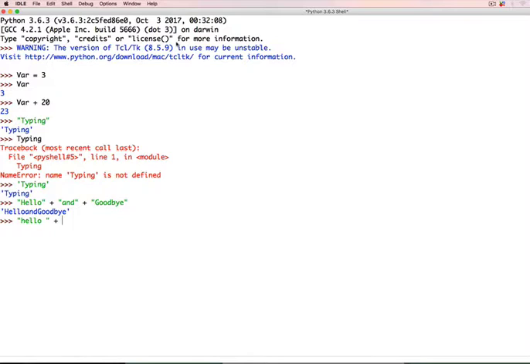So let's go ahead and do hello, and space, plus, space, goodbye. All right. Now when I run it, it says hello and goodbye with almost too much space. All right. So that's something you do with strings.